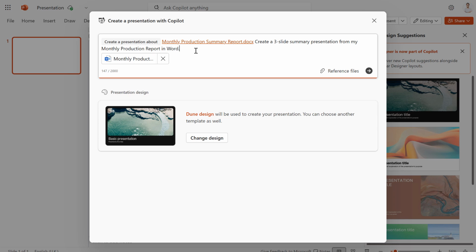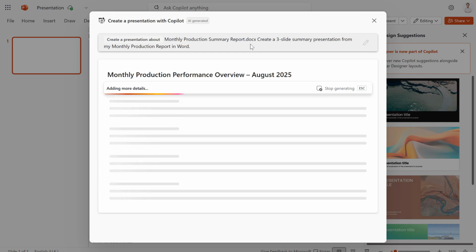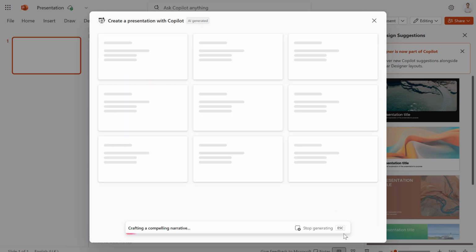And remember, the more information I give it, the better the result. This is quite brief, so I'm expecting just really a basic PowerPoint presentation summarising what was in that particular report. We'll have another go at this in a minute and make it a bit more detailed and see if we can change the contents of that PowerPoint presentation.